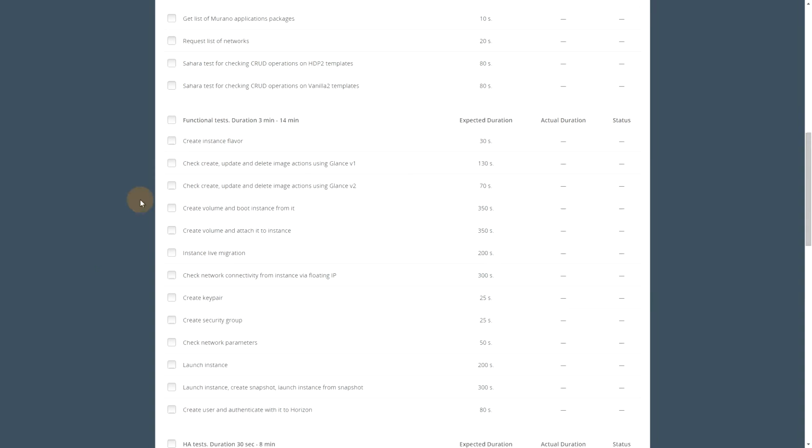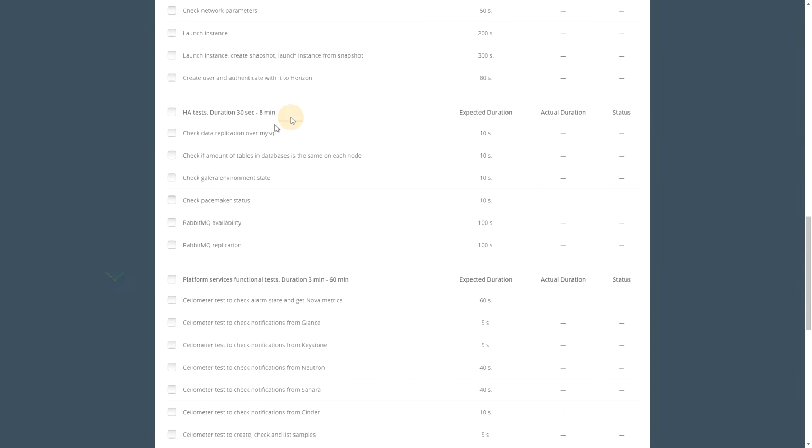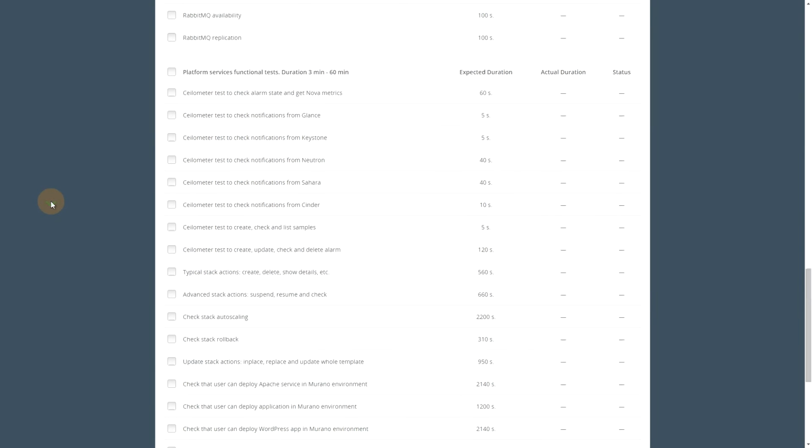Again, the rest of the functional testing: create a key pair, try to live migrate an instance, or launch an instance. In my case, since I have a single controller environment, those elements here would fail. Making sure that RabbitMQ is in HA, Galera is in HA, replication works. So all those would be in red, which is actually normal.